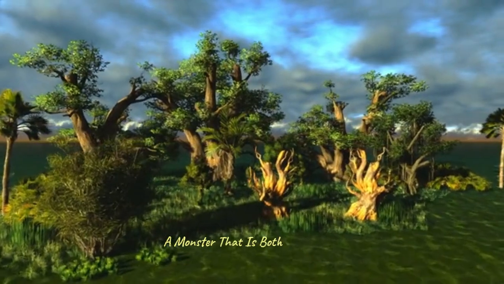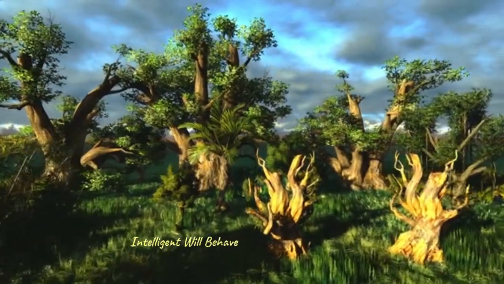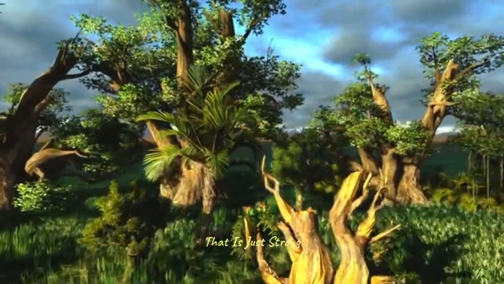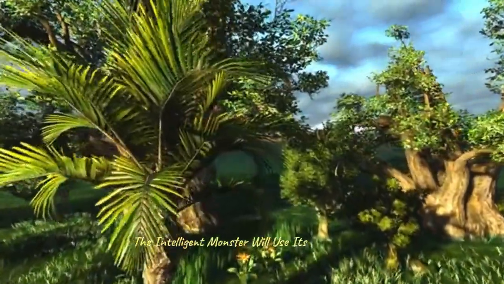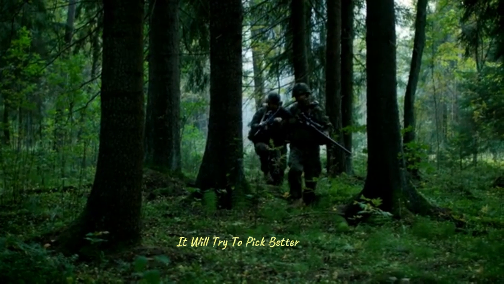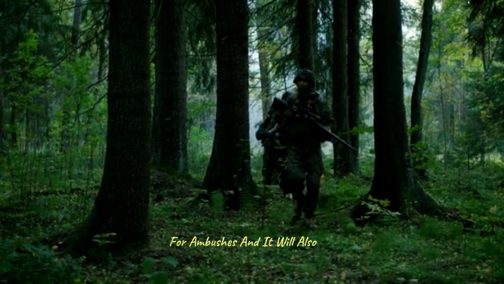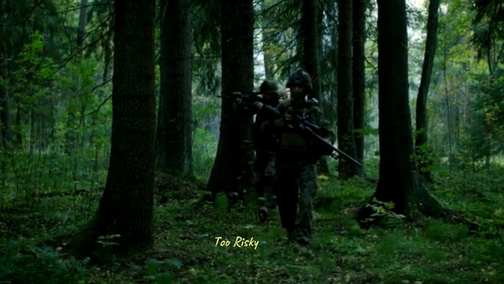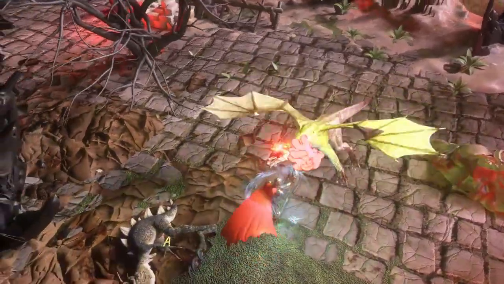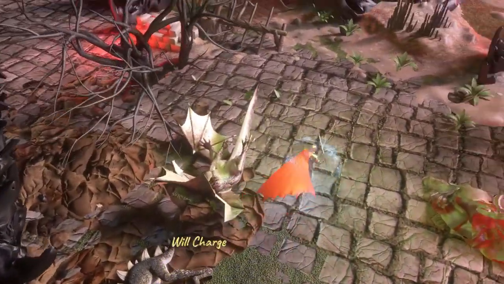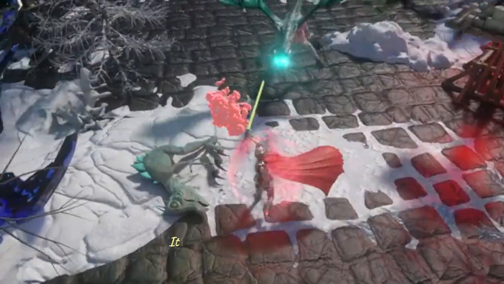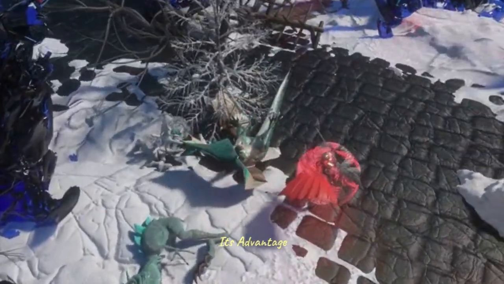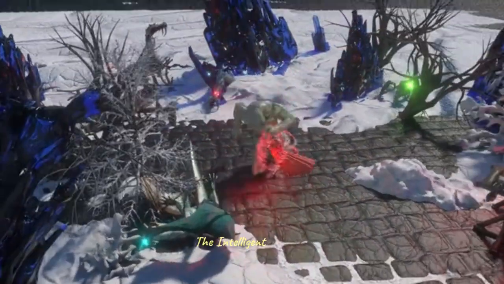But there's more. We can also use volatiles to determine how a monster behaves. Think about it, okay? A monster that is both strong and intelligent will behave differently than a monster that is just strong. The intelligent monster will use its environment. It will try to pick better spots for ambushes, and it will also try to avoid fights if it is too risky for it. On the other hand, a strong but not so bright monster will charge into battle recklessly. It will not use the environment to its advantage, and it will probably die sooner than the intelligent monster.